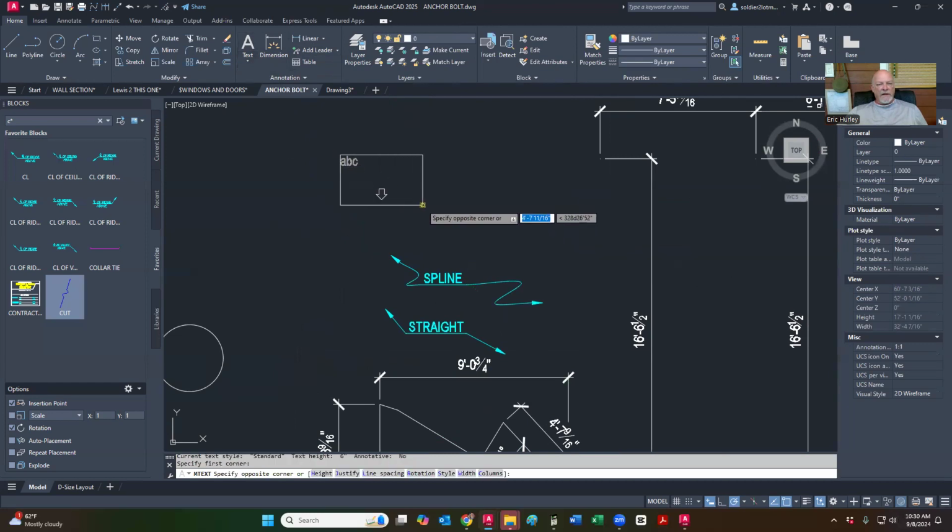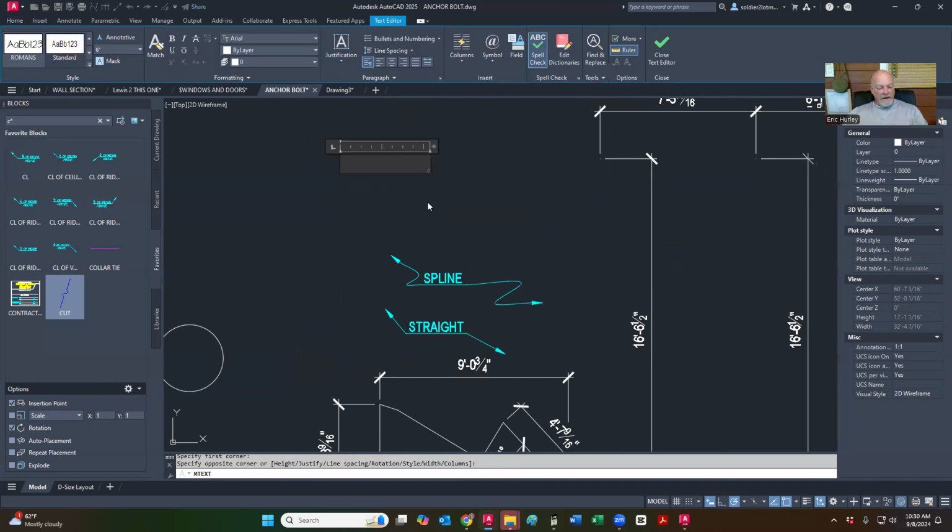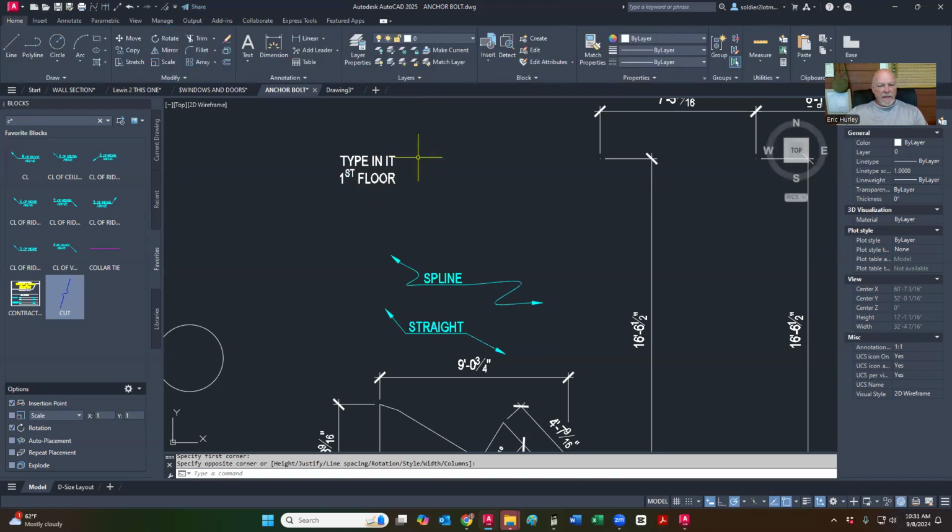So we've talked about multi-line text and single line text. Multi-line text, you have to give it a box to start with, and then you can type in it. You need to always make sure that your caps are on and know how to spell right. Thank God for spell check. If I'm doing first floor, I can type in first floor. Then I can go back to this ST here and highlight that and give it superscript.